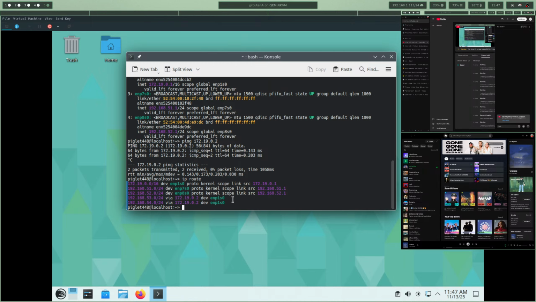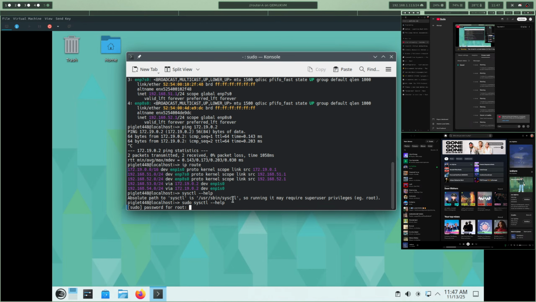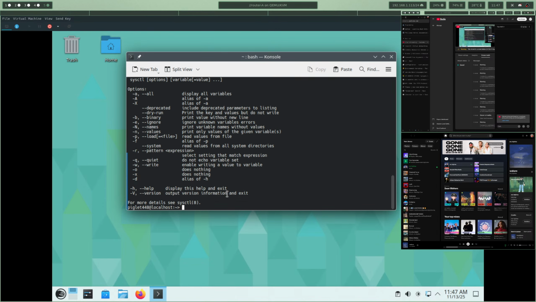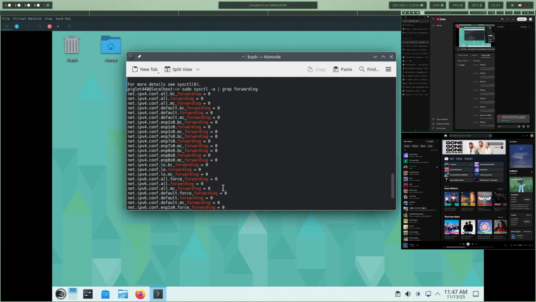IP forwarding probably. I haven't messed with sysctl in a while. Hopefully I don't need to restart anything. Sysctl, display all variables. Okay. sysctl -a, grep forwarding. Okay, well, that might be why.